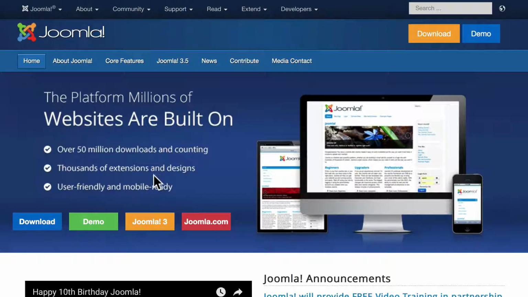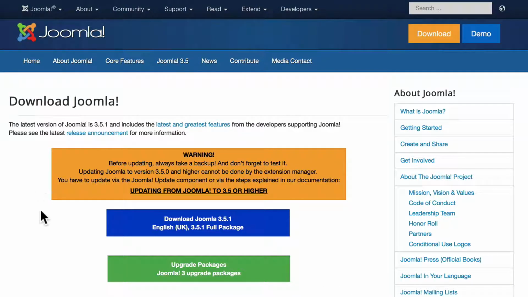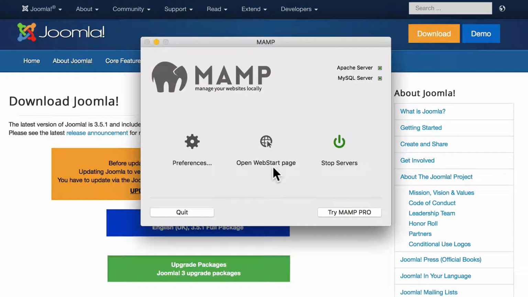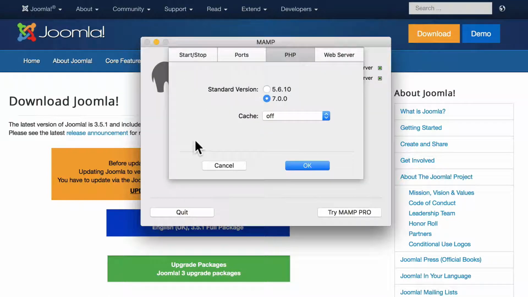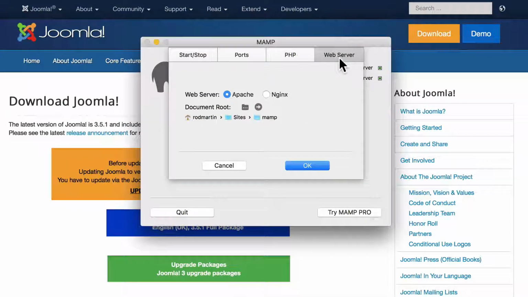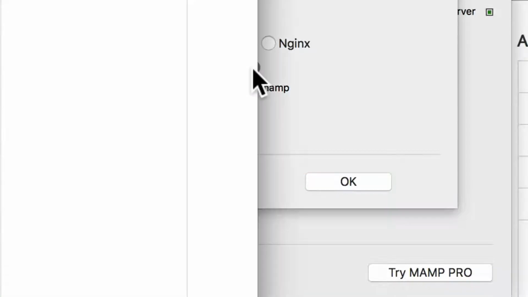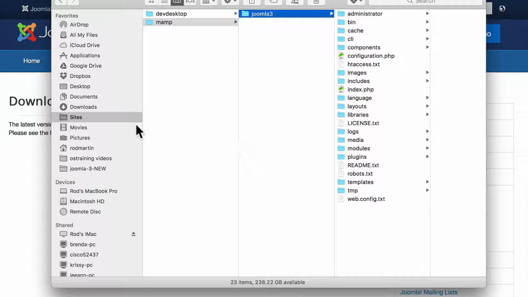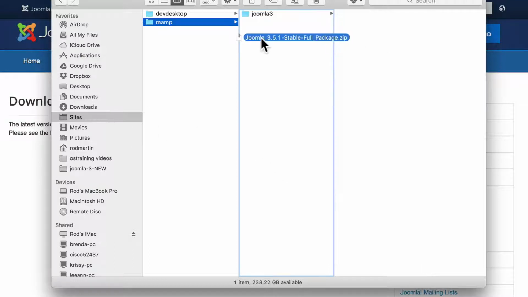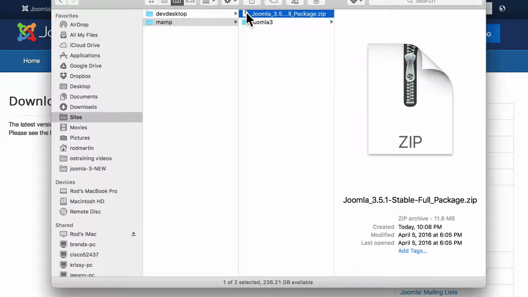Head over to joomla.org. At the time of this recording, you'll download Joomla 3.5.1. The next thing you'll need to do is to unzip that file wherever MAMP or WAMP is storing those files. If you want to know that, click on Preferences, click on Web Server, and you'll see your document root right here. Mine are at Rod Martin Sites MAMP. Click that little arrow, and this is another site that I've been working on. Go ahead, find that download, and copy it into your directory. Go ahead and unzip that.